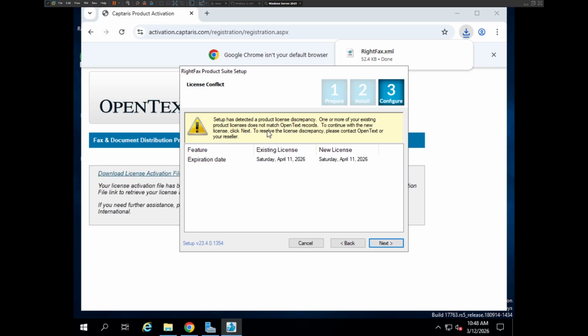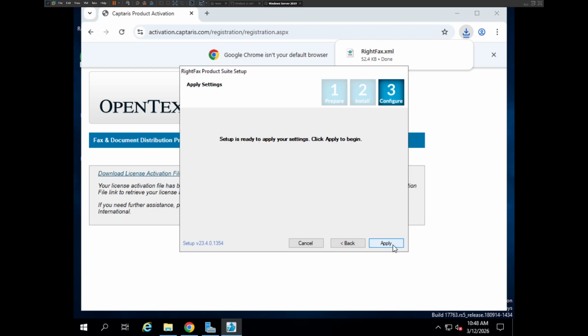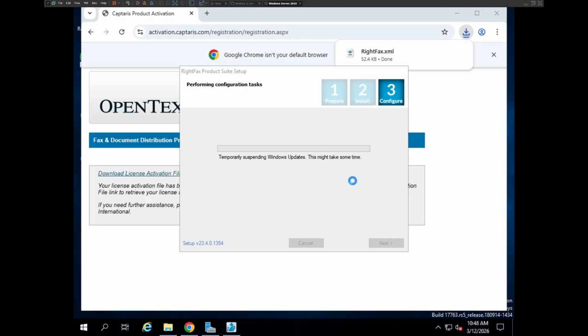One or more of your existing product licenses does not match OpenText record. To continue with the new license, click Next. To resolve license discrepancy, please contact OpenText. So I'm just going to hit Next. That's fine. And then Apply. We're just going to let the process work. It's going to start the licensing services and all the services. But after it's done, I'm going to restart the RightFax server, and then all the services should be up. It should say that we're on the latest patch of RightFax.